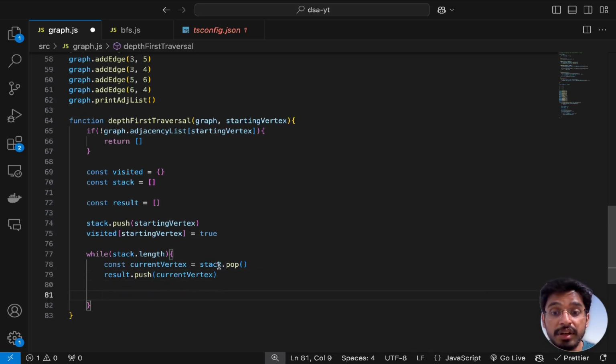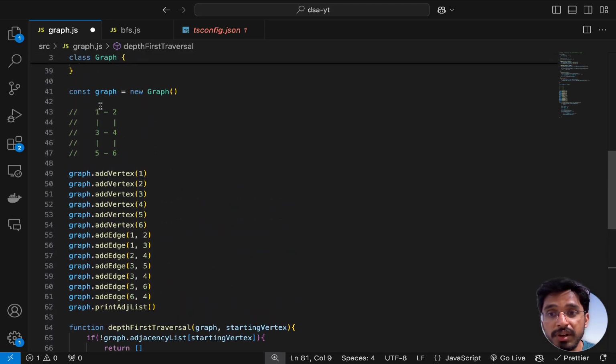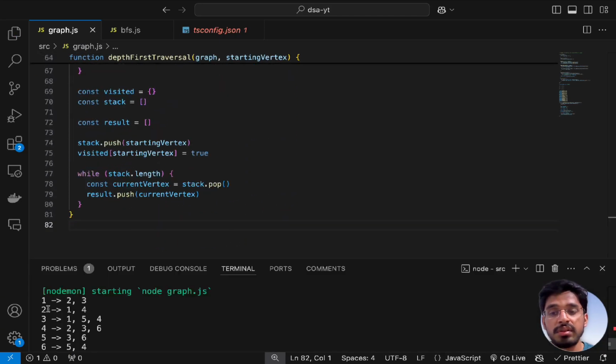Now we just need to account for the edges as well. Whatever edges this particular vertex has, so for example we are considering 1 as a vertex and it has edges to vertex 2 and vertex 3, right? We also need to account for that. So this is our adjacency list, right? For every vertex that we have, we check its neighbors, which are the vertices it has a connection to. We check whether they have already been visited or not. If they are not visited, then we add them to this visited object, and then finally we add them to the stack as well. If they are already visited, then we don't do anything, so we just go to the next iteration.